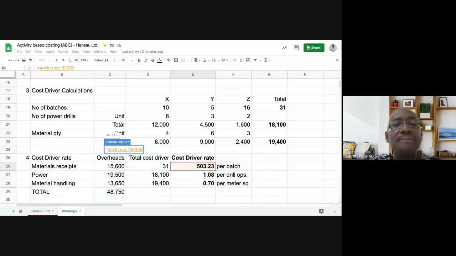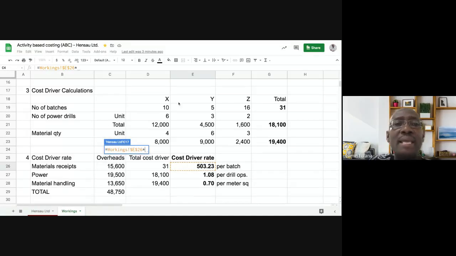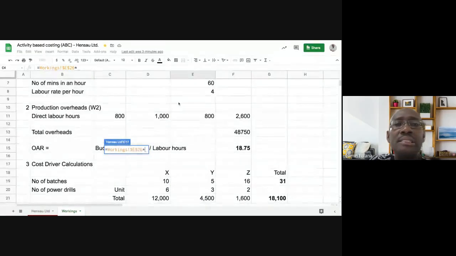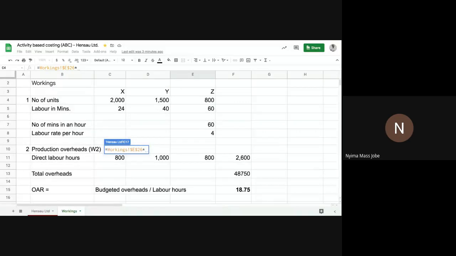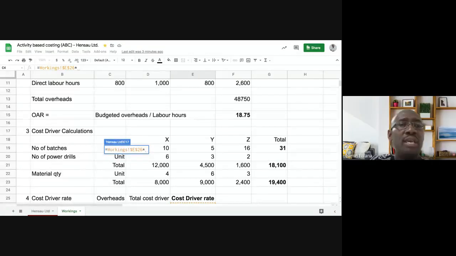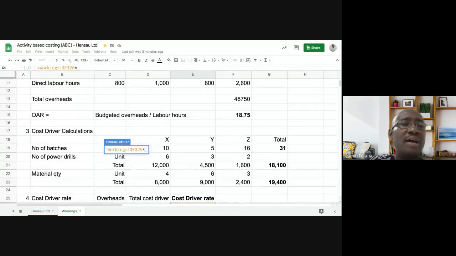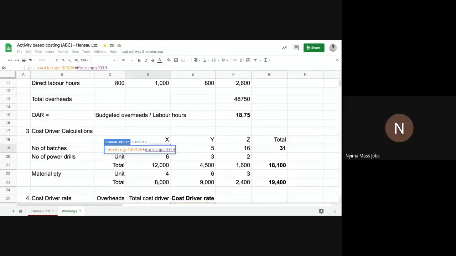Multiply by D19. What is D19? D19 is the number of batches. That's the cost driver for X. Yes, excellent. D19, you divide it by.